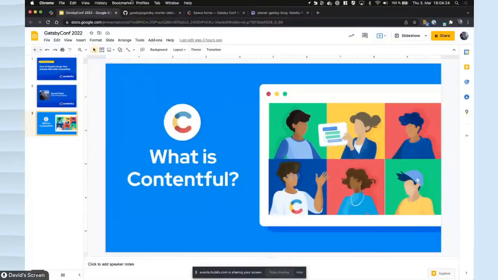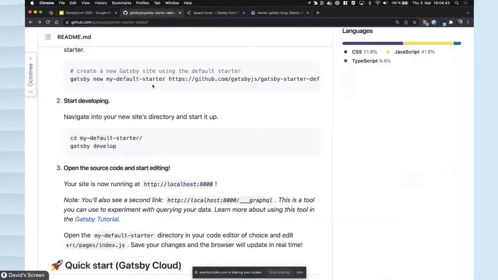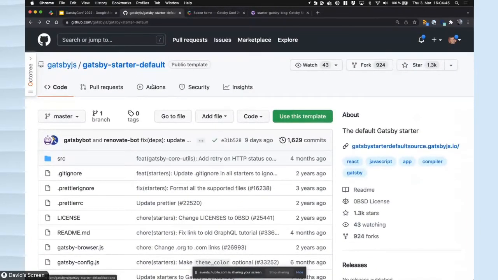Contentful is a content management system, and it's really easy to set up. For first-time users, it's completely free, especially to try out and get working with something like this Gatsby starter. So what I'm going to do today is use Gatsby's default starter.